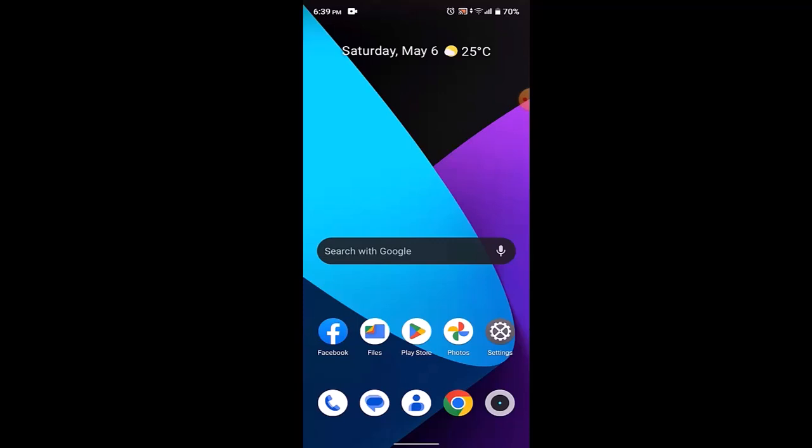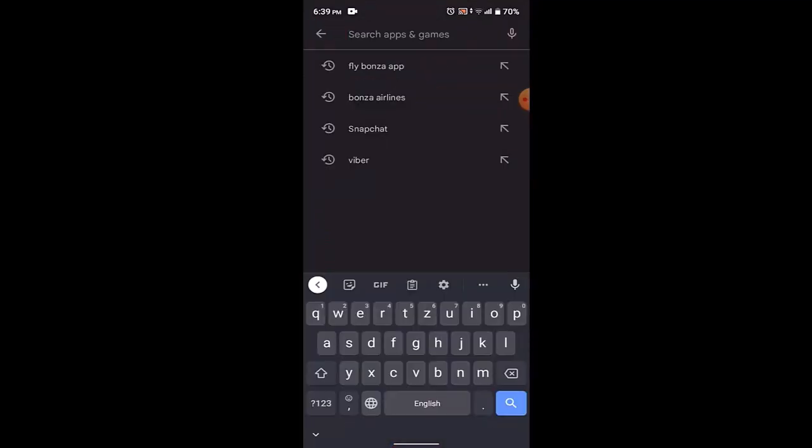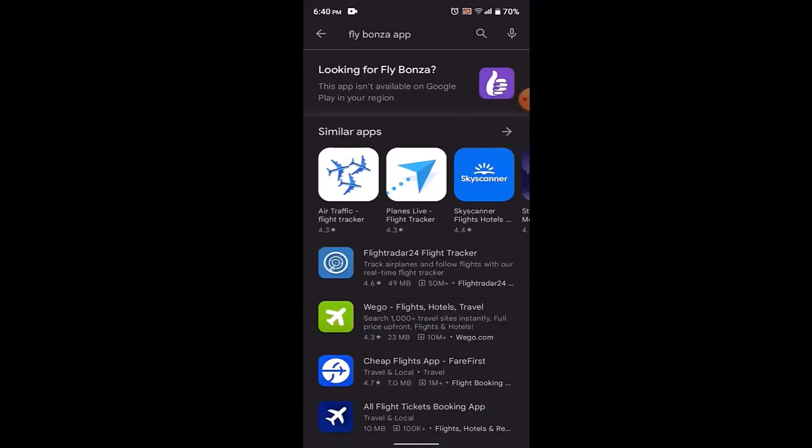So first thing, in order to install it, head over to your Play Store, and then on the search box type in Fly Bonza app, and after that you'll be able to see a list of search results. In my case, this application is not available in my region. So you can see in the top right corner of my screen, there is this icon. This is the particular logo for the Bonza app or the Bonza Airline app. So I'll not be able to install this application.